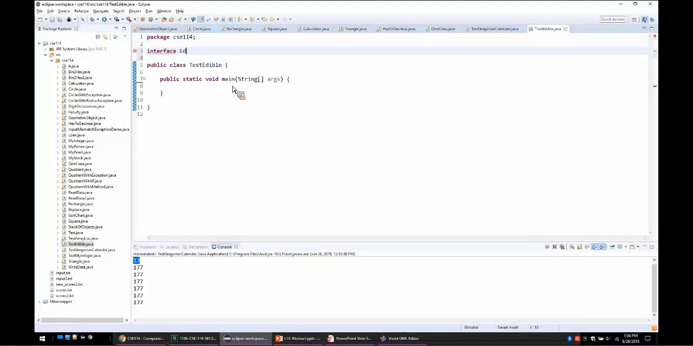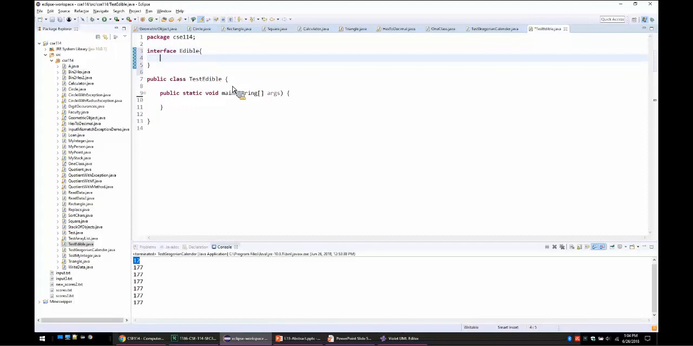So this is the interface Edible. And the interface Edible contains an abstract method. The modifier public abstract is not required. All the methods in interfaces must be public abstract. So we can write public abstract String howToEat, but we are not required to, so we can actually omit public abstract, and it's also fine because all of the methods in interfaces must be public.